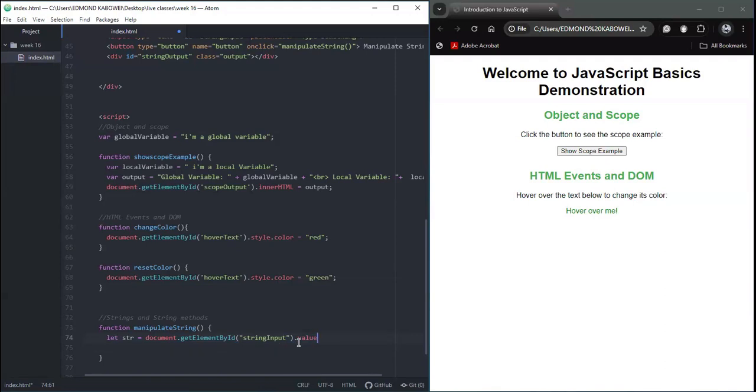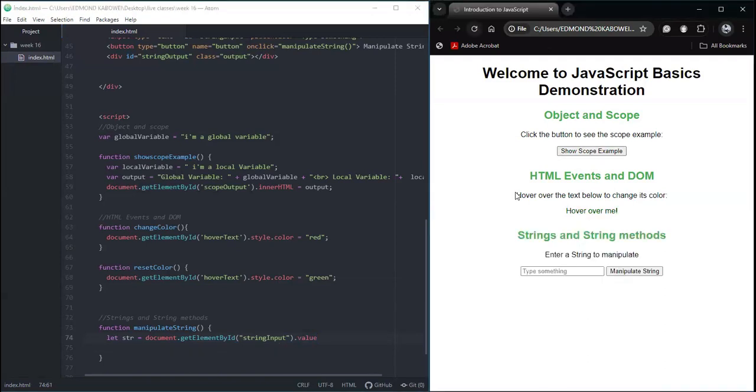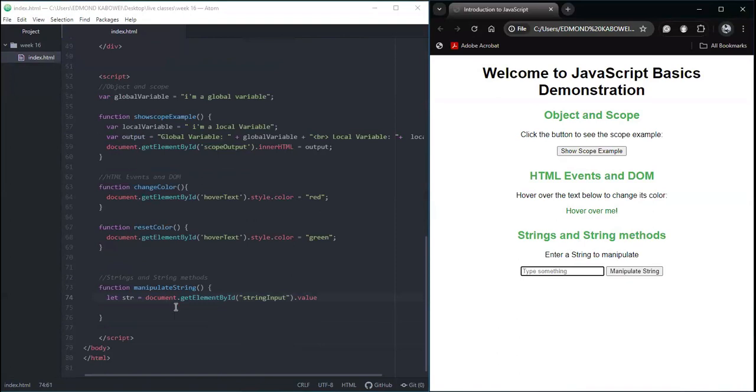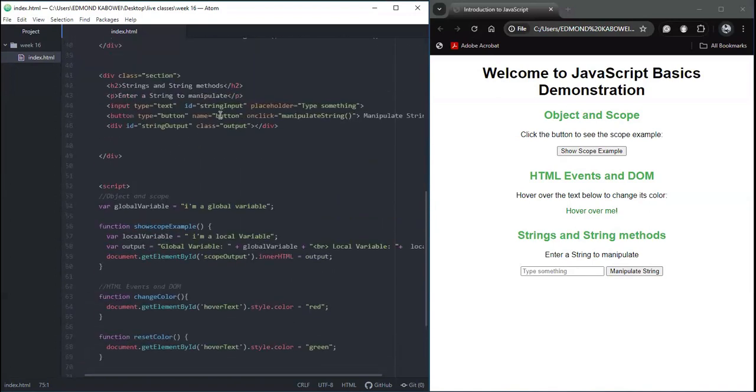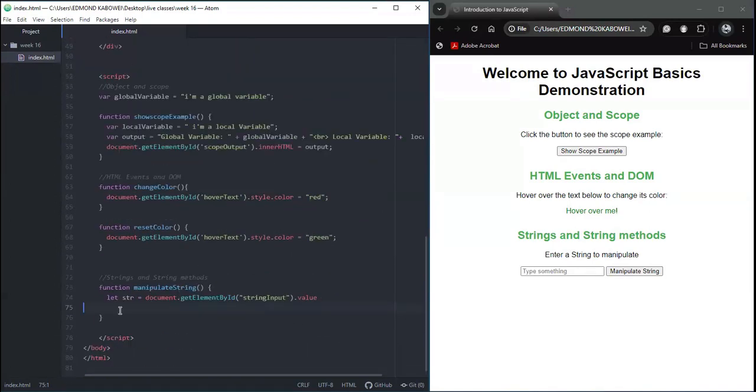So I'm going to save this first so we see what we're talking about. So we have the strings and string methods, and it says enter a string to manipulate. So we expect that when we type something inside this input field and click the button manipulate string, it's going to manipulate the string using the different methods that we're going to create here. So we have given the functions inside the button elements and now we want to write what will happen.